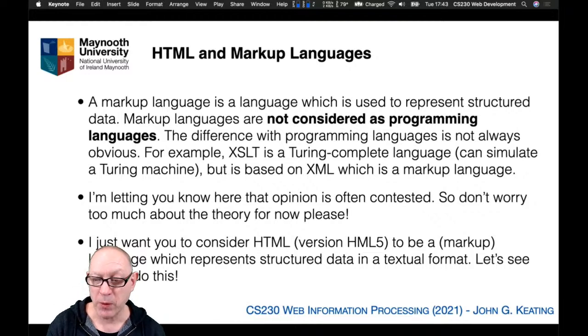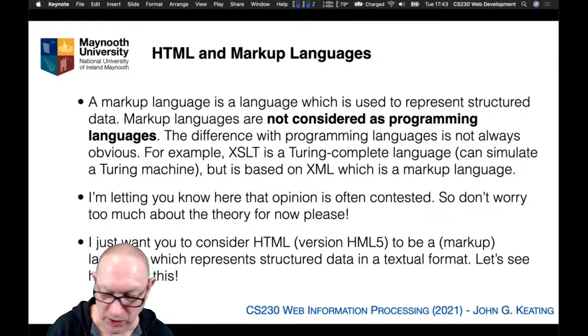A markup language is a language which is used to represent structured data content. Markup languages are not considered programming languages. The difference from programming languages is not always obvious. For example, if you look at XSLT, that's a Turing-complete language. In other words, it can simulate a Turing machine. It's based on XML, which is a markup language. So it's just something to think about.